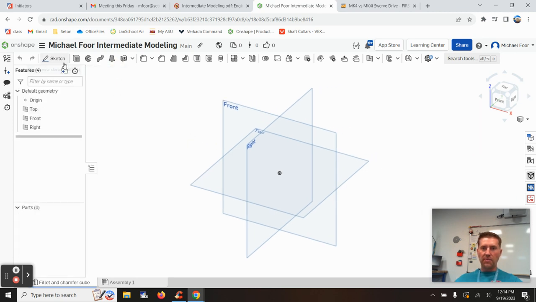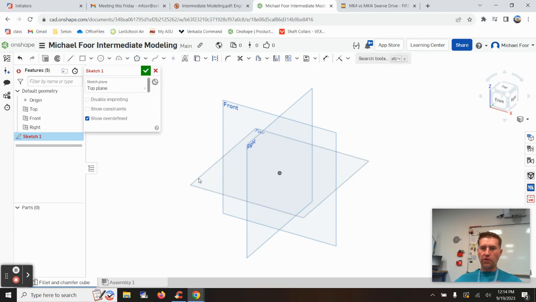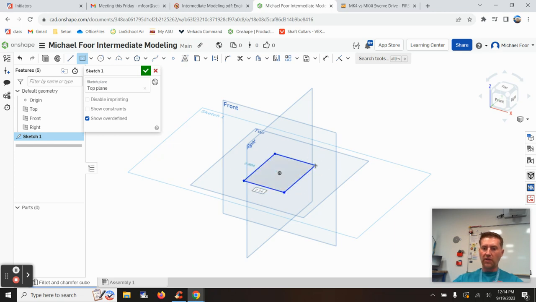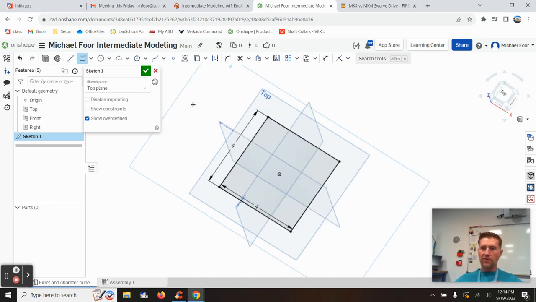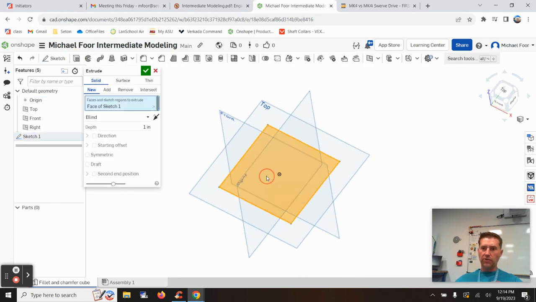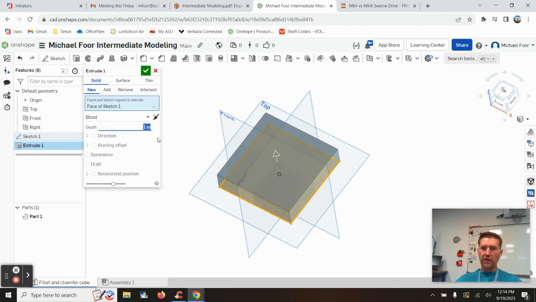All right, so let's start by making that 4x4x4 inch cube. We'll go ahead and sketch. Doesn't really matter where. I'm going to make a center point rectangle, because I always like to create things around the origin right here. So I'll click right on the origin. I'll make this 4x4. You can redimension if you want. I had mine at a weird angle, but definitely 4x4. And we're going to extrude that. It's a cube, so we will extrude it 4 inches.